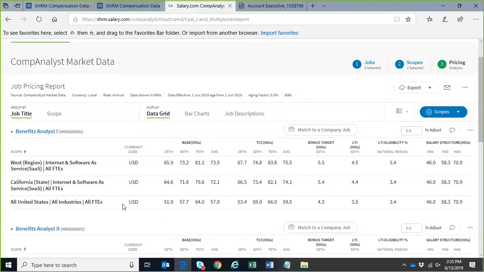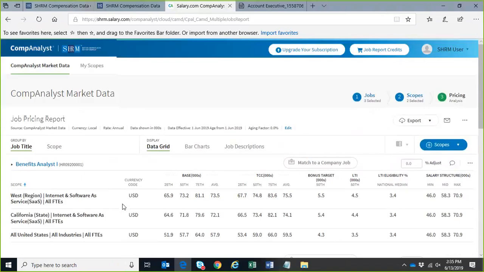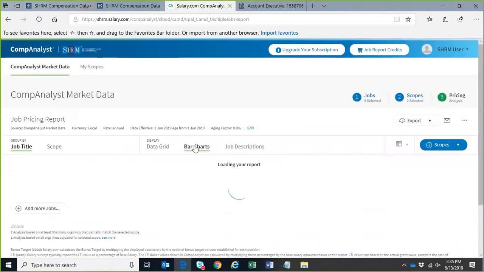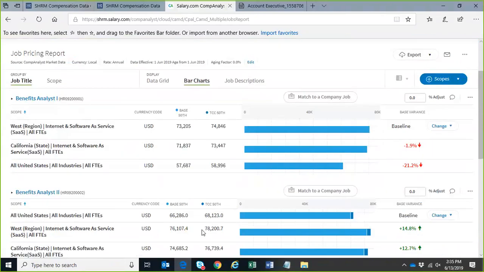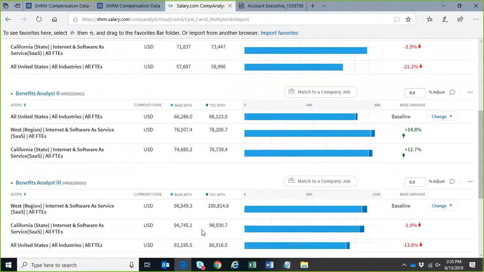And as you get more and more scopes, you can do the compare and contrast here. Your bar chart view is still available. This is kind of cool if you're trying to address and see where a job might fit, where your pricing activity is across multiple locations.